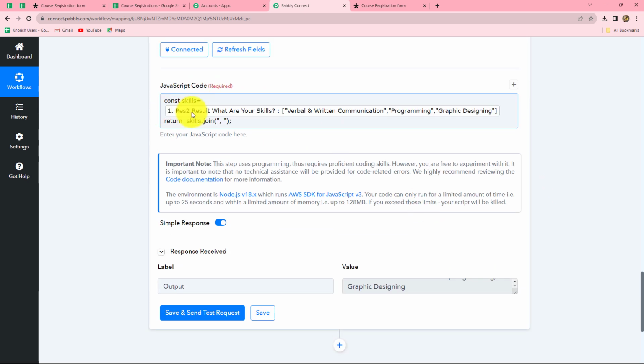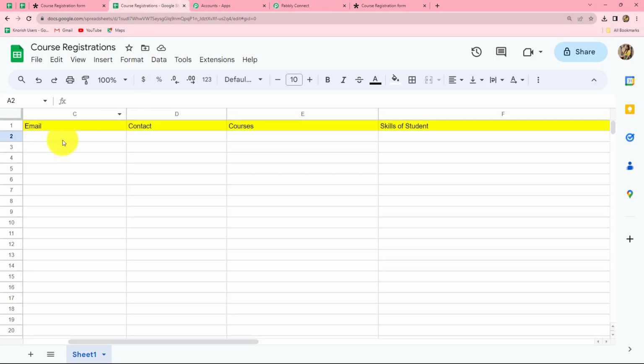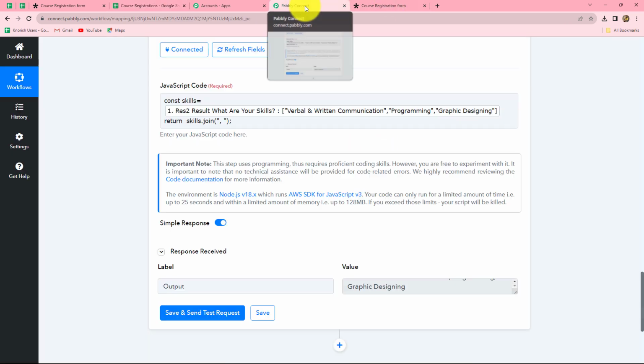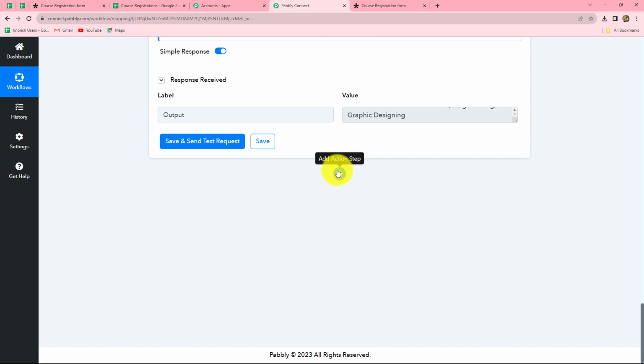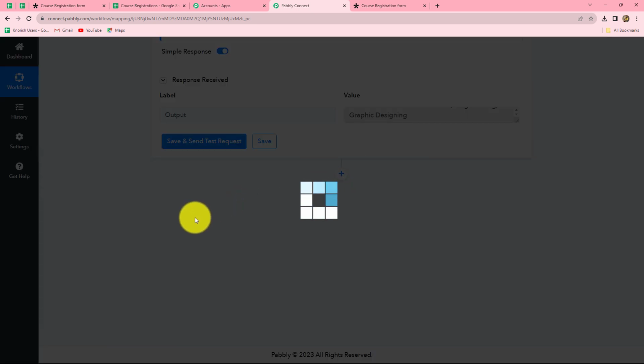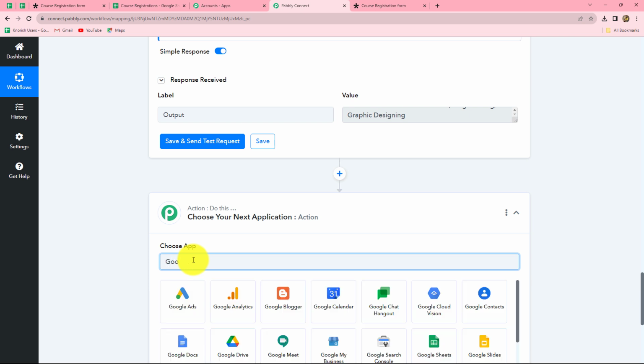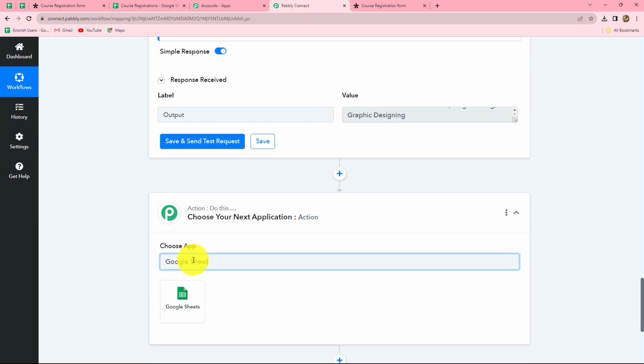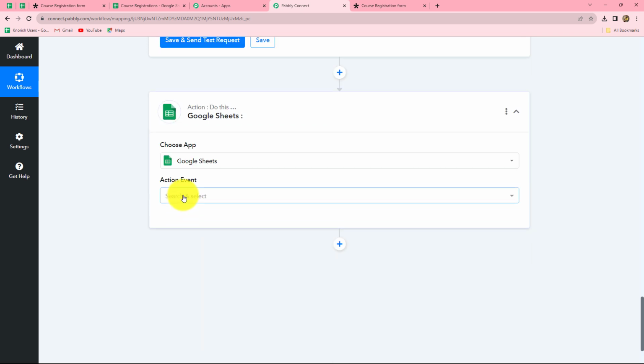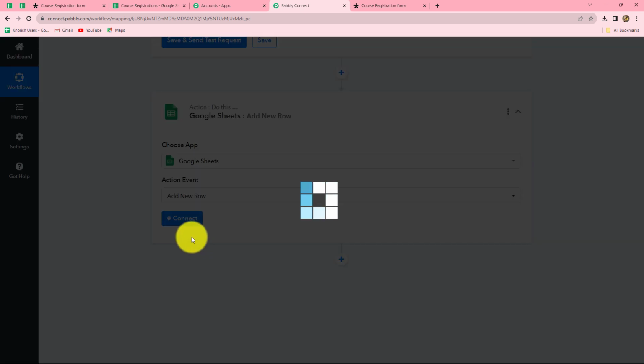The data is automatically going to be replaced with the new response because we have used mapping here, and automatically each and every detail of the course and the student who have done the registration is going to be added here. So let us move further, and now we will select our final action application, that is Google Sheets. Let's select it, and in our action event we will select add new row.